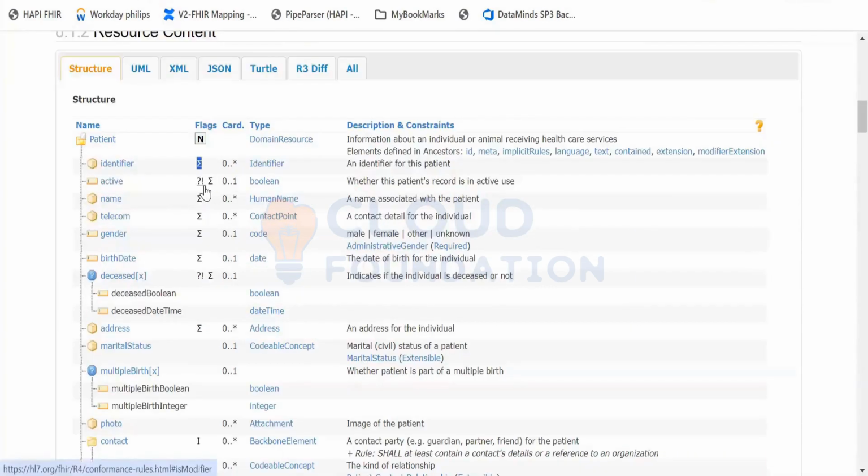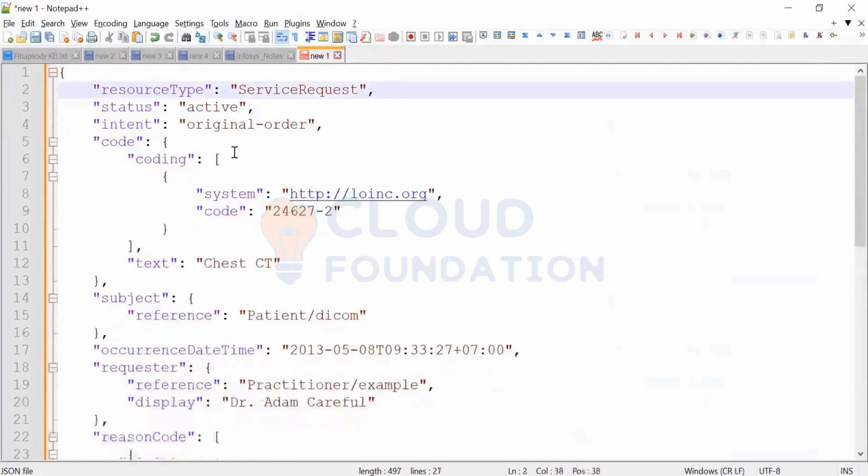The next flag, an interesting one. I just copied a sample resource from the examples given.